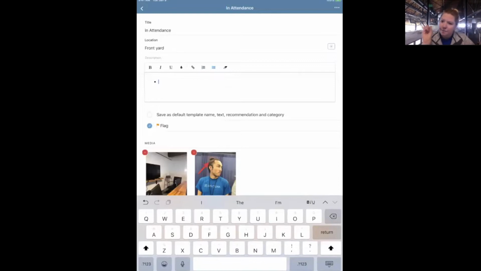If you're copying and pasting from something else, say the internet, it might not be in a font that we recognize. And so if you copy and paste something in here, make sure you hit that eraser. What that does is it clears format. If you make any changes to this comment and you want to save it for later, you would hit that save to default template, name, text, recommendation, category, whatever. You can choose to flag it or not.